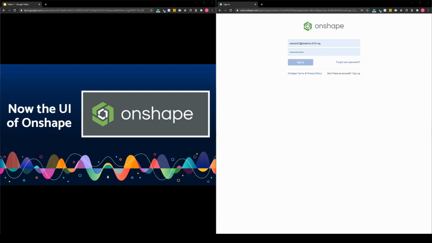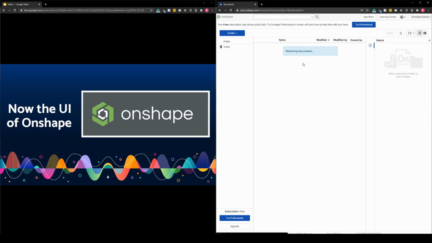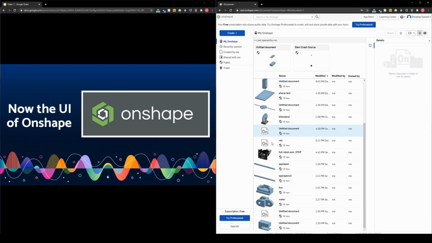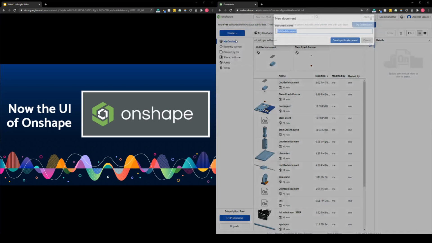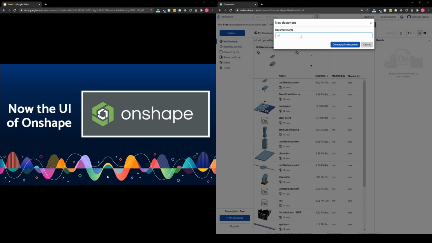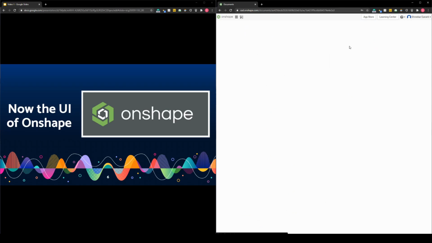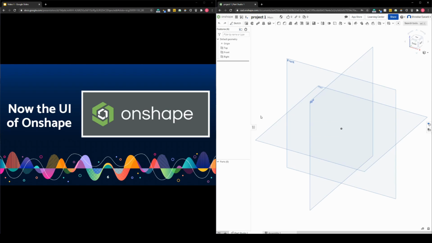First we're gonna begin with the UI of Onshape. And obviously to get into the UI of Onshape, we first need to go to the main page, right? Once you sign in, you can see that I already have a couple of projects here, but you probably will have a blank screen. So you can simply click on create, and then create a new document. I'll just call this project 1, and then say create public document. So now we have a new Onshape project opened up.